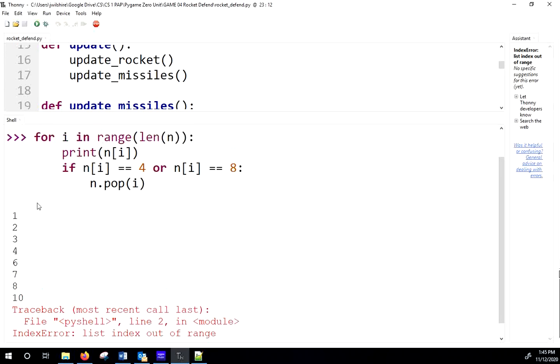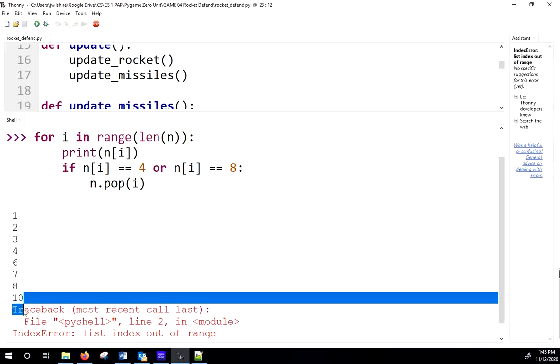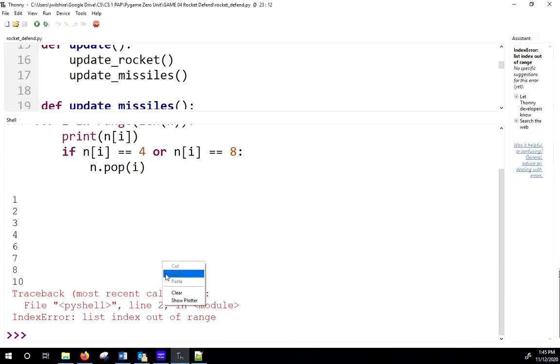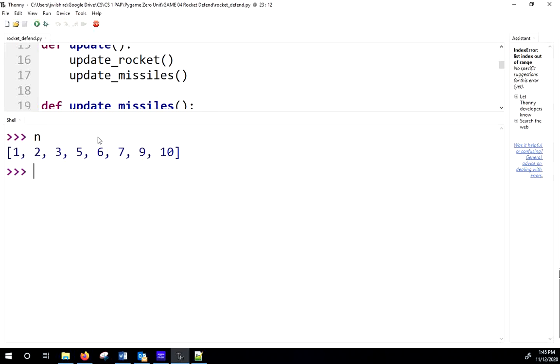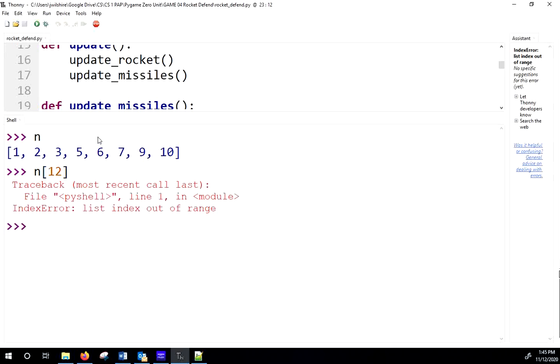So this len here is only computed one time. At the original moment that I made my list, it had 10 items in it. So i is going to go 0 through 9. But I removed a couple of items, and so it's going to keep trying to keep going and give us this error. The error is saying I only have 8 items now. So if I say n[12], that's not going to work because there's only index 0, 1, 2. So as you can see, removing something from a list in a for loop is a bad idea.